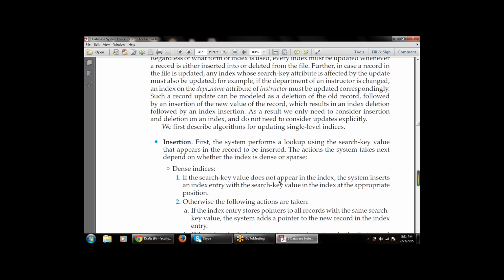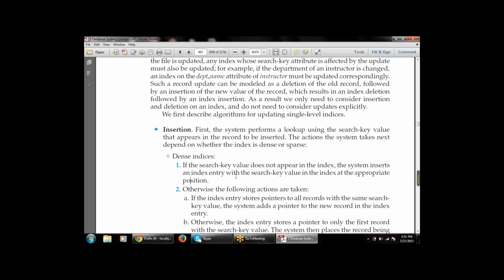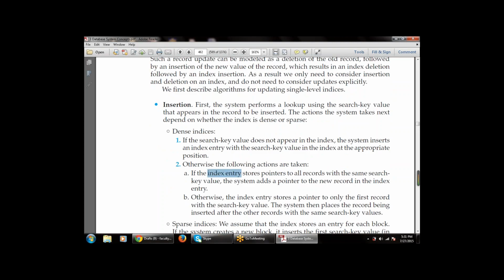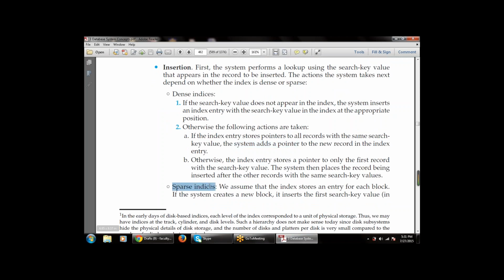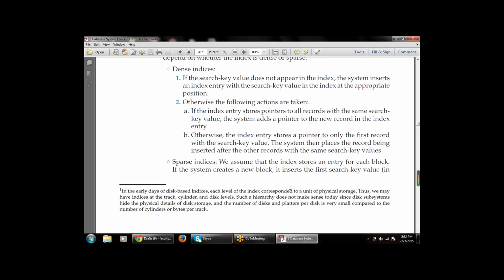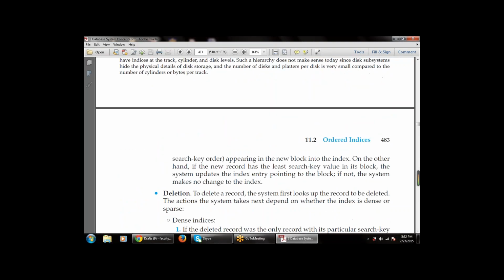If the search key value does not appear in the index, the system inserts an index entry with the search key value in the index at the appropriate position. Otherwise, the following actions are taken. If the index entry stores the pointer to all the records with the same index values, the system adds a pointer to the new record in the index entry. Then on the basis of the sparse index, we assume that the index stores an entry for each block.